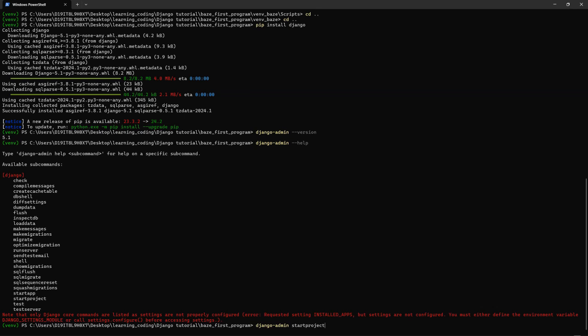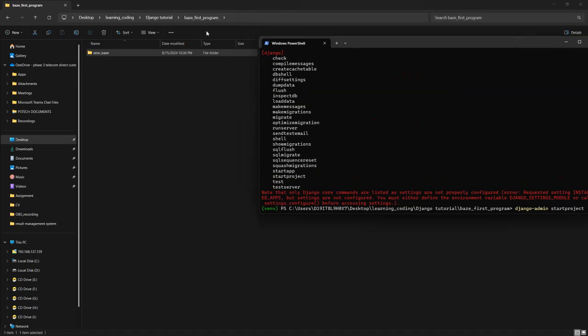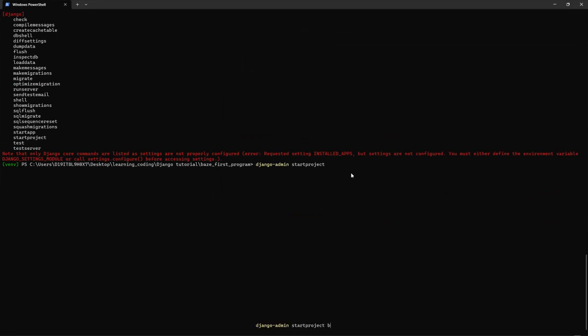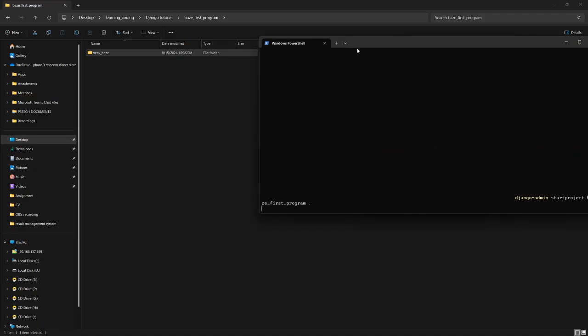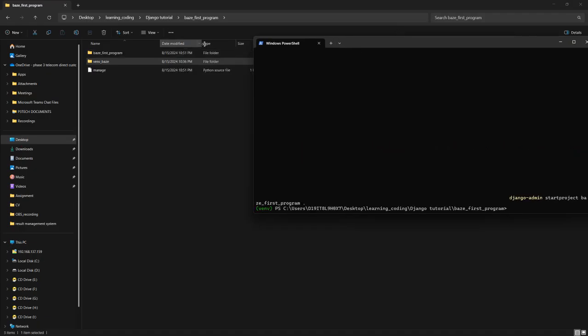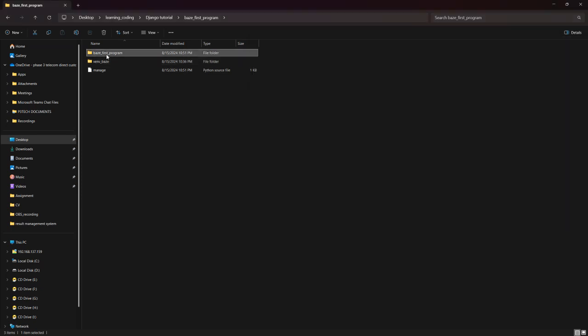It's usually a rule of thumb that if you are naming your project, you should name it after your main folder itself. So I'm going to name it base_first_program, and I'm going to give a space and put a dot. I'll explain that later why. So it's going to create, you can see, automatically it has created my project for me.